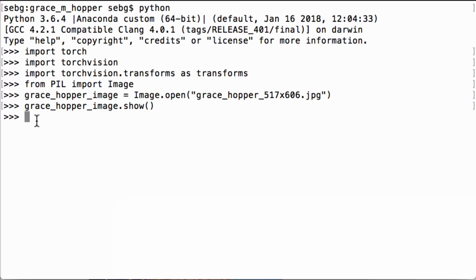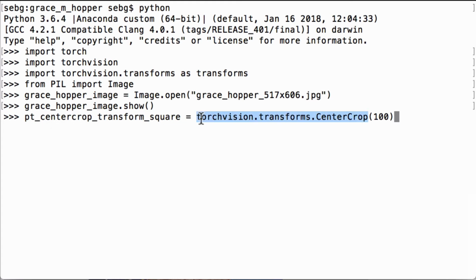Now that we have the photograph, let's use the PyTorch Torchvision CenterCrop transform to do a square crop on this PIL image. The first thing we do is define the Torchvision CenterCrop transform. So torchvision.transforms.CenterCrop, and we're going to pass in the number 100. Because we're passing in only one number, the 100, it means that we want to do a center crop that is 100 pixels high by 100 pixels wide. That is a square crop. We're going to assign this transform to the Python variable pt_CenterCropTransformSquare.